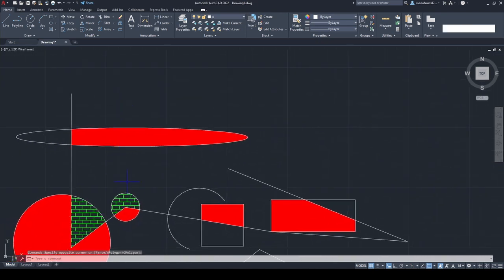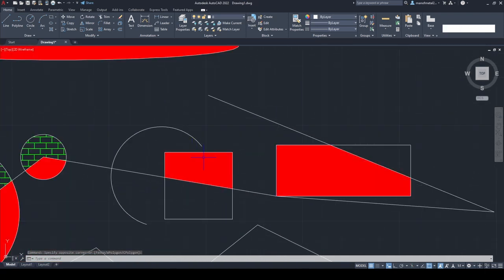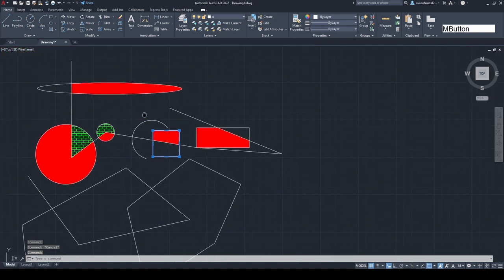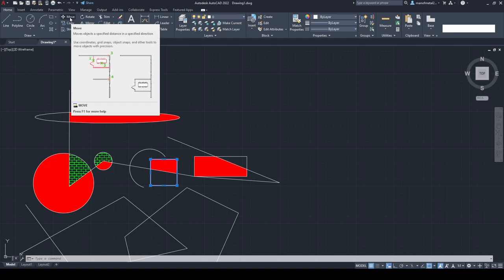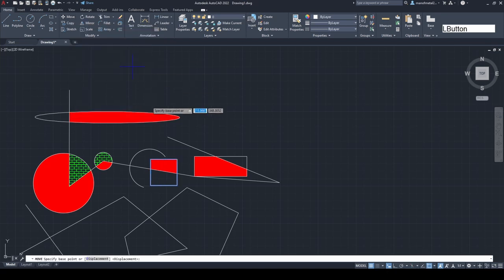Let's try clicking on this square we made earlier. Again, I just clicked on the edge of the square to select the entire square, and I'll use the move option from the modify tab to move the square away.